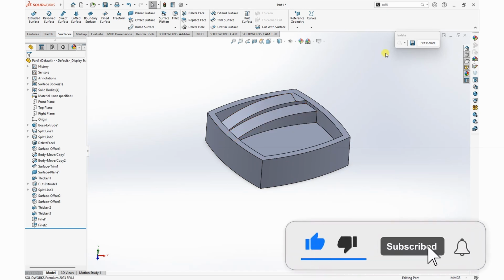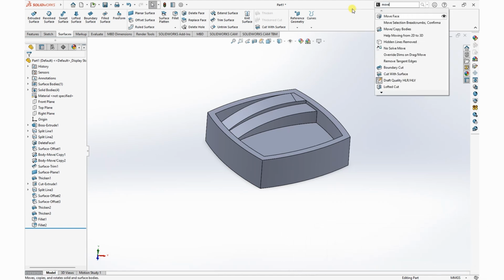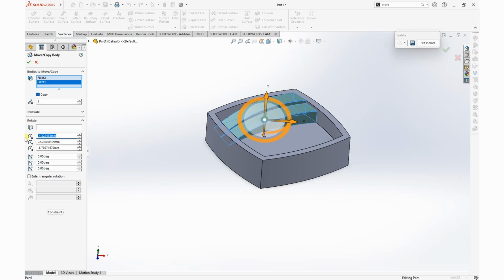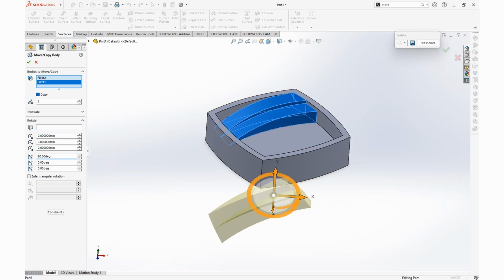So what we want to do is move copy bodies, but now we want to form it like a pattern. So we want to rotate the bodies. Rotate on the x-axis 90 degrees, not on the x-axis but on the y-axis. Three instances.